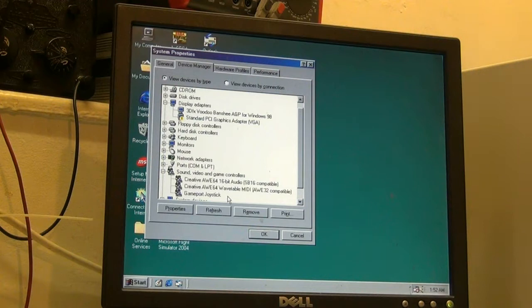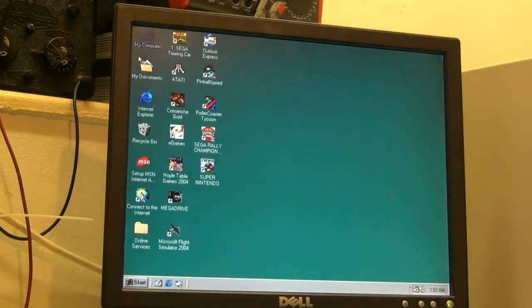Creative, yeah, Creative AWE64 16-bit audio. Yeah, it is a Sound Blaster card that's in there. Doesn't say Sound Blaster, but it is. Trust me, it's a Sound Blaster. It's actually an ISA card, because it had a PCI card in it when I got it, and I couldn't find.